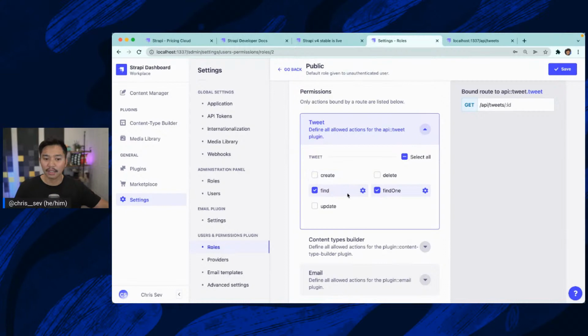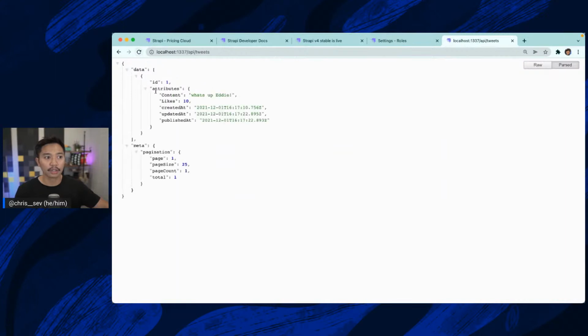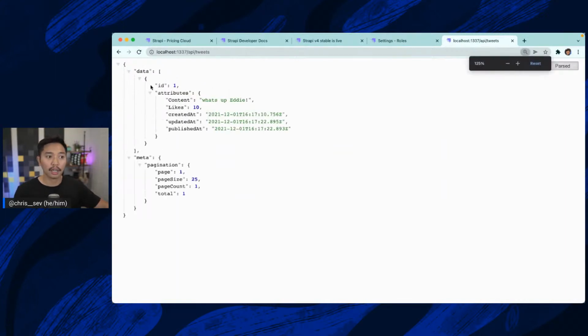So we'll hit find. And the cool thing about this is that it gives you the API URL for this, API/tweets, and find one is API/tweets/ID. So if we have that right there, we're going to click save. Strapi should have updated our roles and permissions for tweets now. If we go back here, refresh, we're able to see data, and we have the first object in our database, which is that first tweet that we just created, what's up, Eddie, with 10 likes.